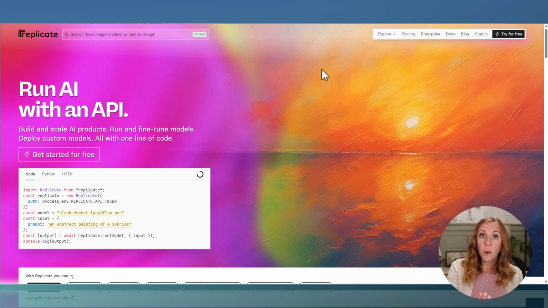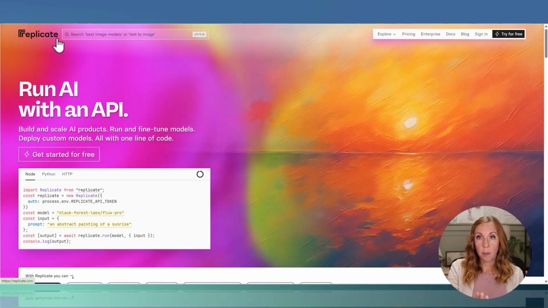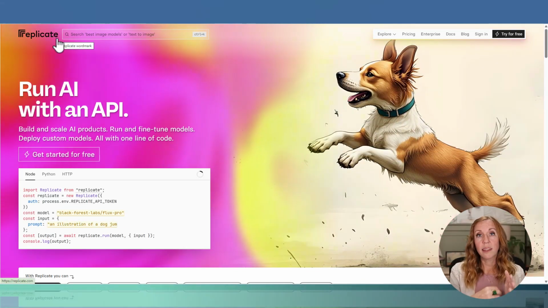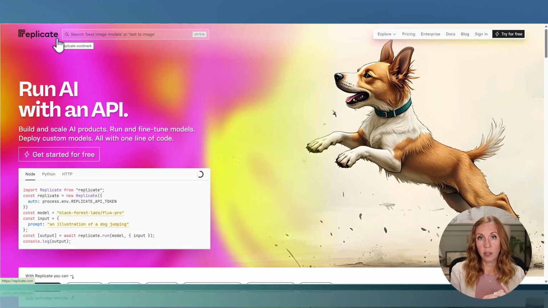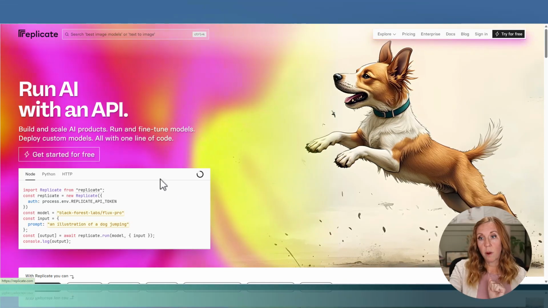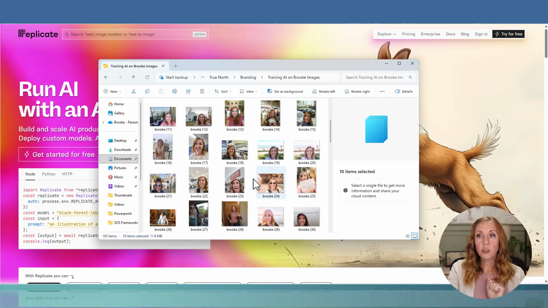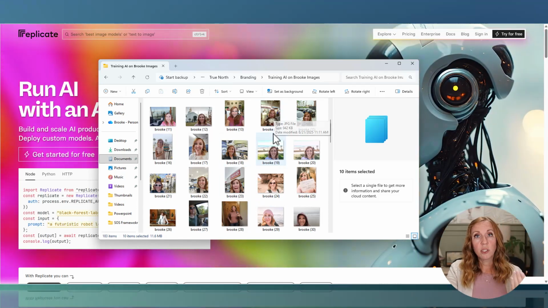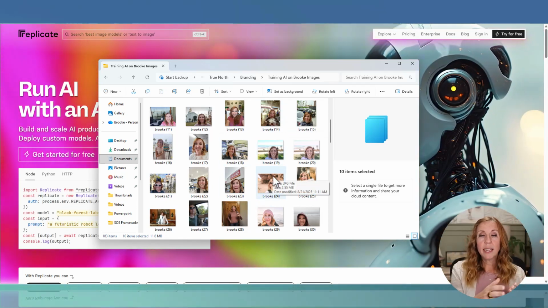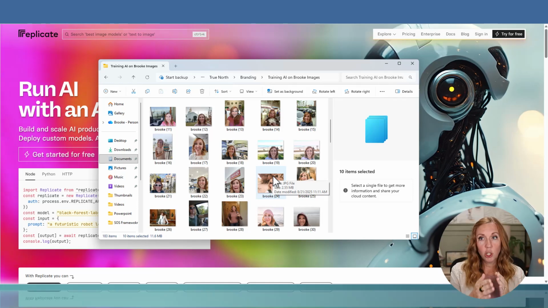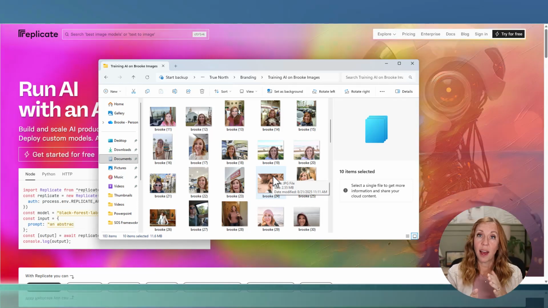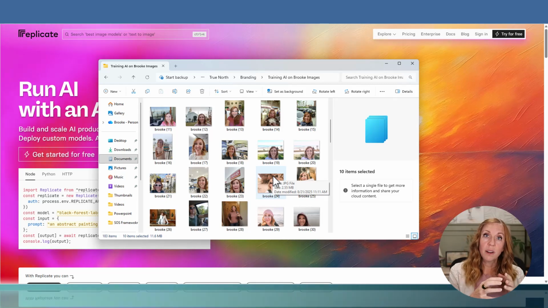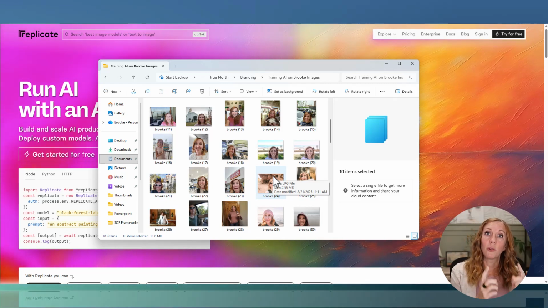So the very first thing that we need to do is we are going to create an account on Replicate. Replicate is going to be the website that we're going to use that's going to build out the images of ourselves. But before we get into Replicate, what we need to do is create a folder that has images of yourself. Now, recommended is like having 10 to 20 images. I like to have a little bit more than that because I find the more images that you have of yourself, the more that the AI knows how to make it look like you.